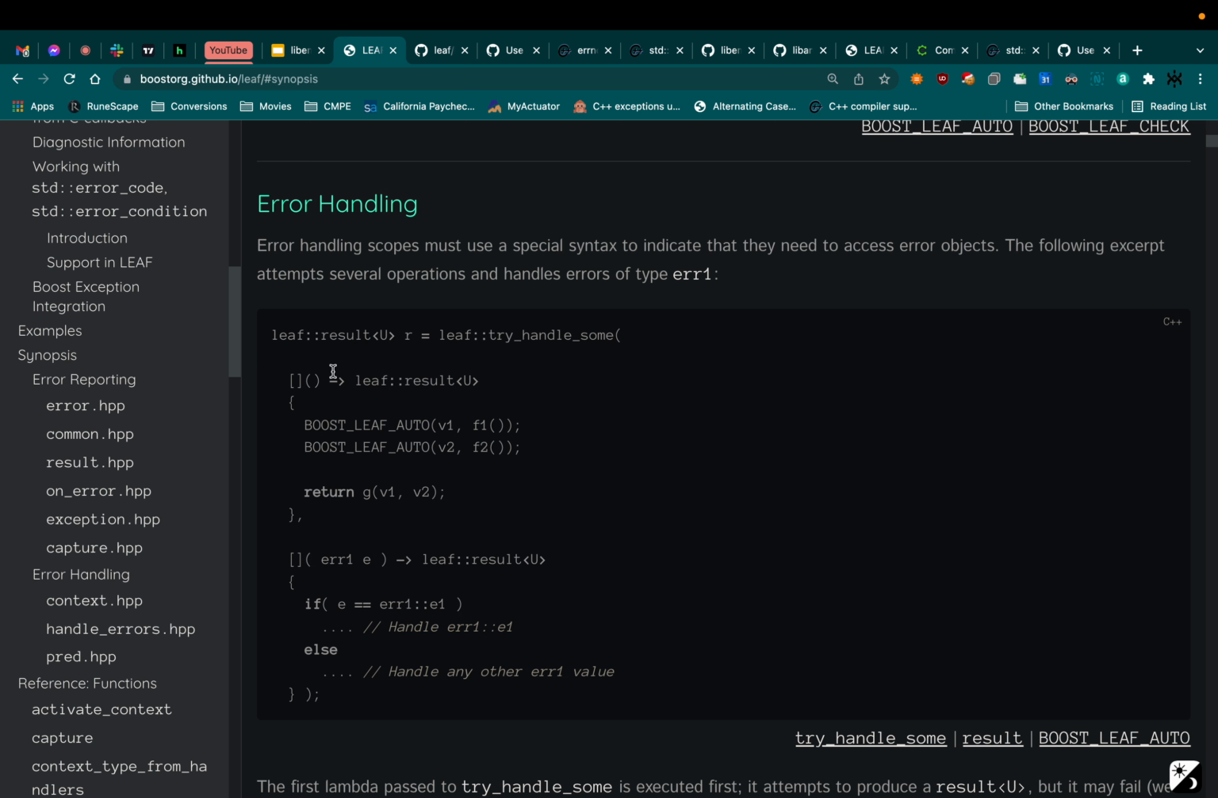Now here's the fun part: error handling. This one looks a little interesting. If you've ever used a try catch in a programming language, I want you to think about it like that. Think of this like our try. Think of these as our catch, where normally you put a catch keyword here, and then you put error 1 and whatever. Yeah, try to think about it like that.